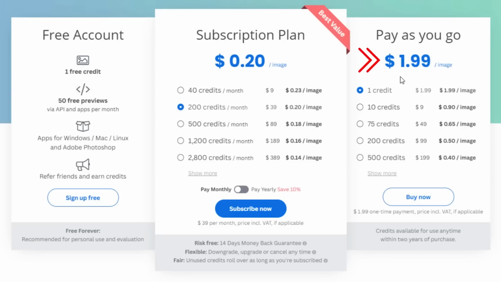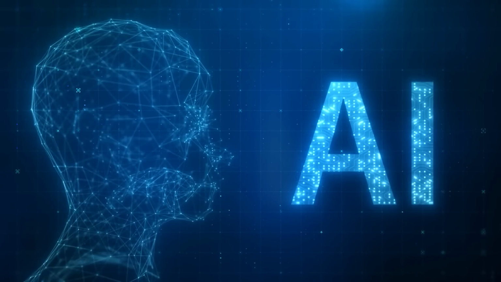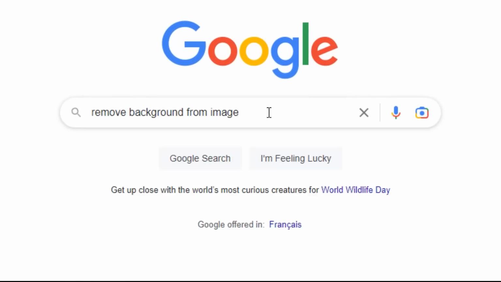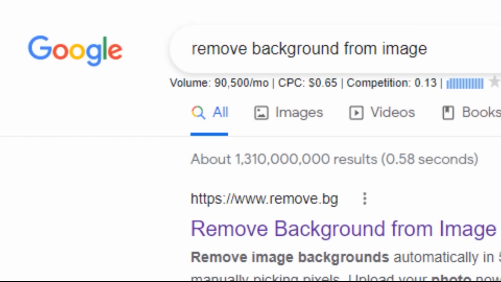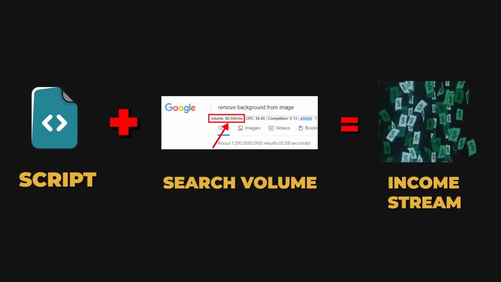Going back to the website we mentioned, this website charges people like $2 to remove the background from an image. They have multiple plans, but they charge up to $2 per single call. This website uses machine learning and AI, artificial intelligence, to do this job. And if you go now to Google and do a simple keyword research, remove background from image, you will see that this keyword has a very high search volume. It gets a huge amount of traffic. So if you combine my script with this search volume, you can simply build an income stream.